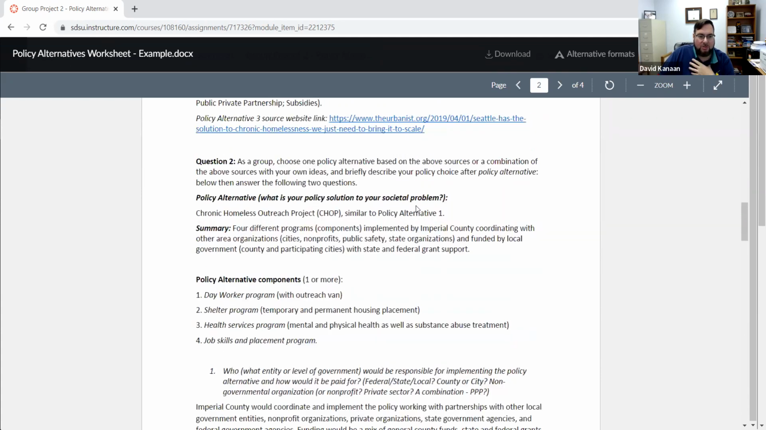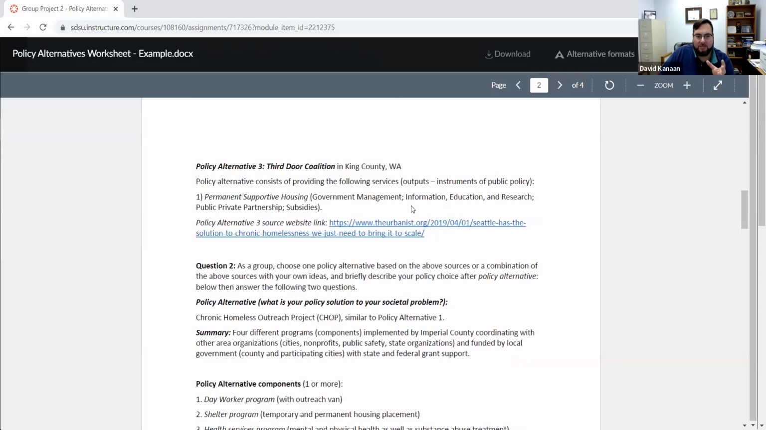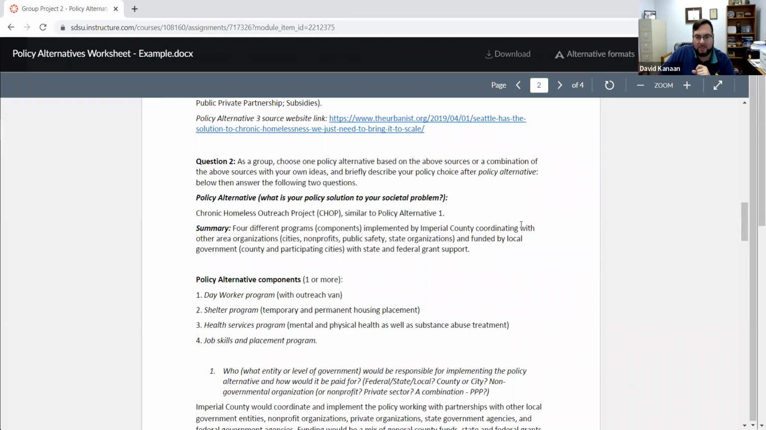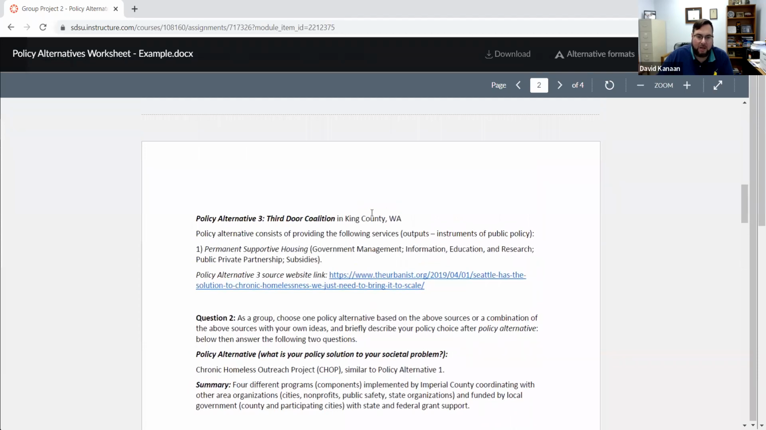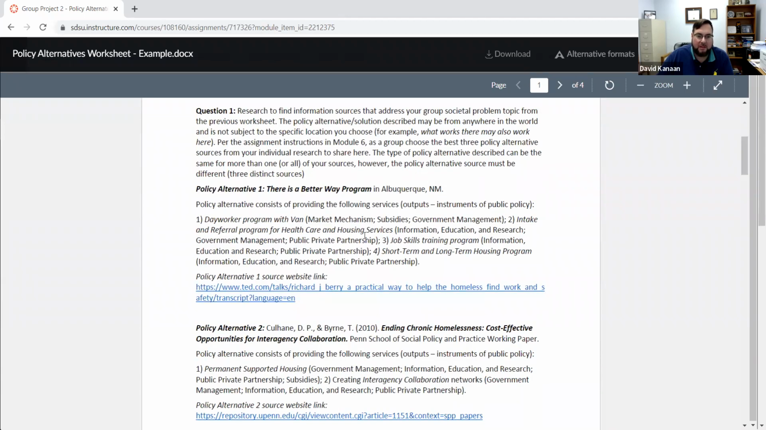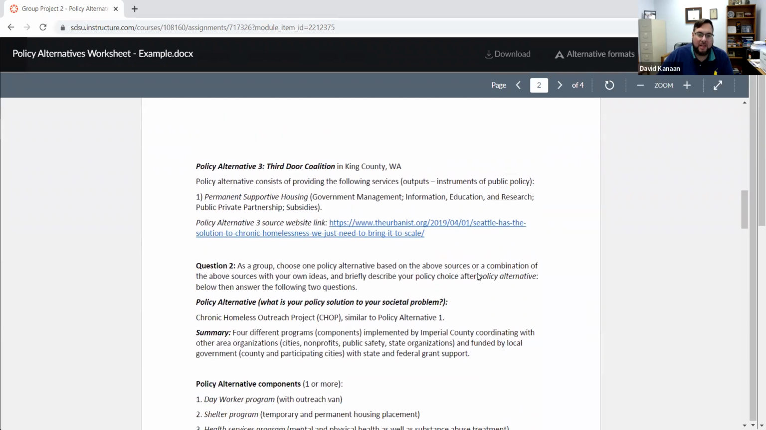So then after you do that, all of the group is going to come up with something. Each one review each other's article or video or what have you. They're each policy alternative. You're going to suggest a policy alternative. So what's your solution? Now, in this case, I made up Chronic Homeless Outreach Project, CHOP, which is similar to policy alternative 1. There's a Better Way. You could say it's similar to 2 and 3, using elements of both, however you want to explain it.